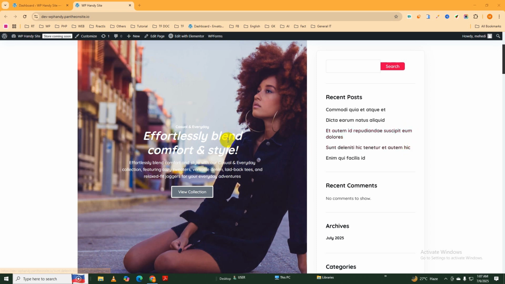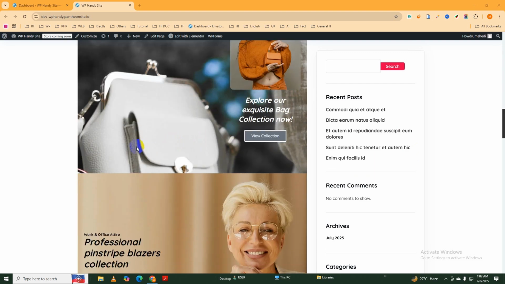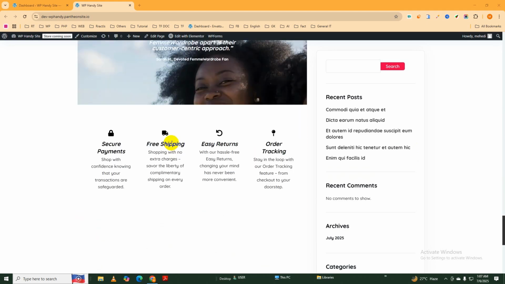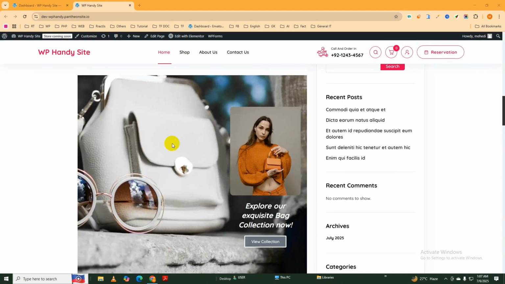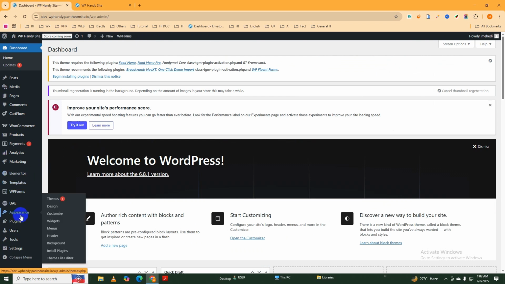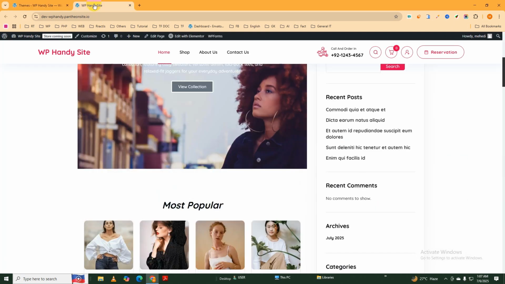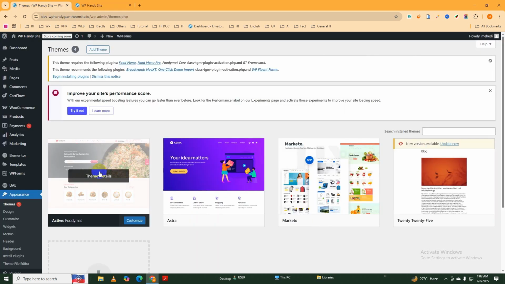This is my website and I have built it with a foodie mart theme. Okay, this is my website, and go to the admin dashboard and hover over on appearance, click on themes. This is the theme foodie mart which I have used to build this website. Now I want to download this theme from this admin panel.